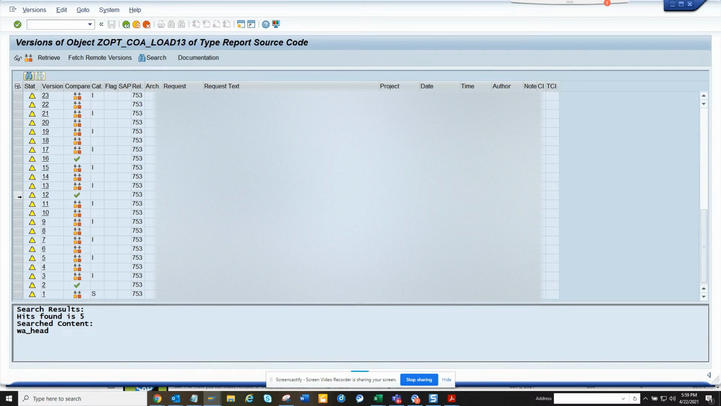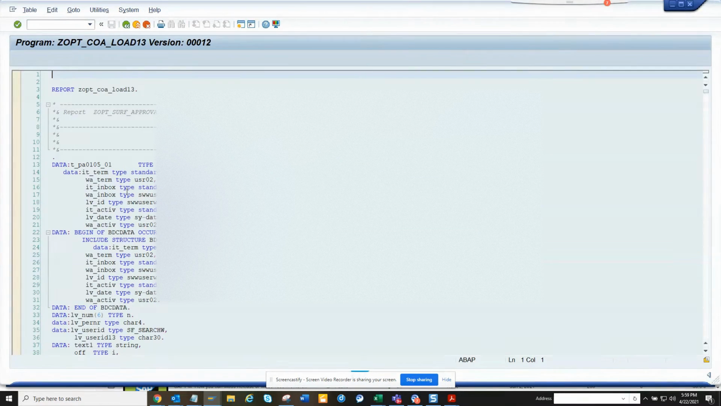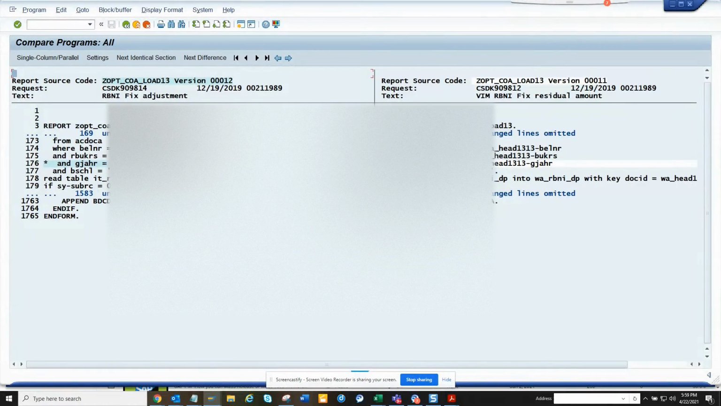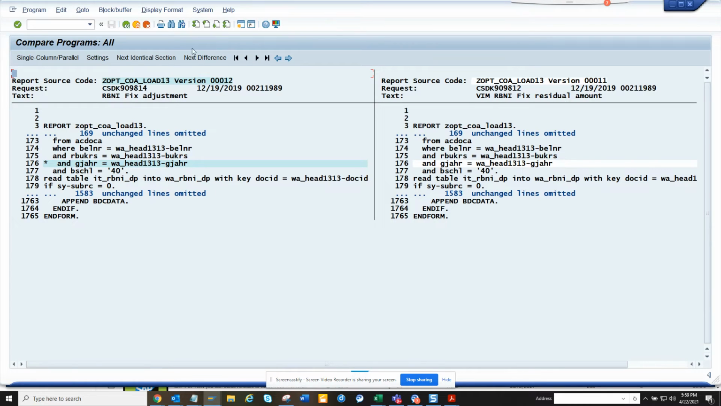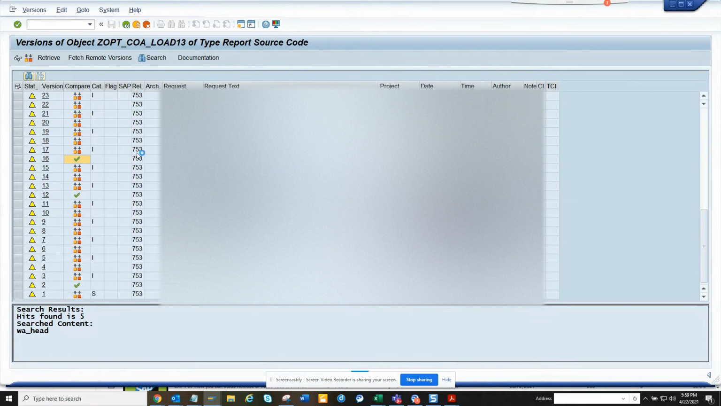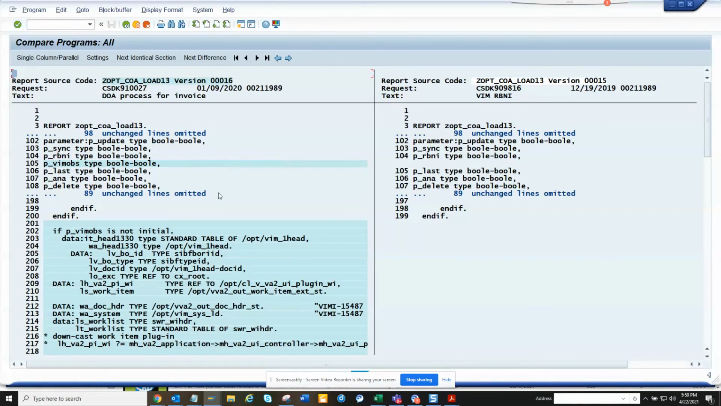So if I click on this portion, I'll get the code. From here, if I click on this, you can see WA head is being read. So this is very, very helpful. The moment I hit this, I can select this, and you can get all these details.